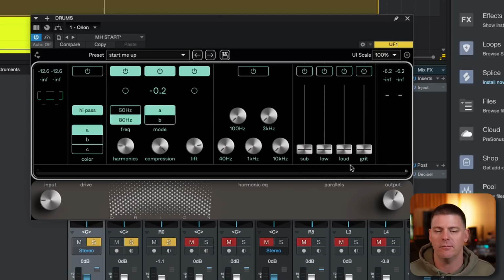Sub, more low end, more loudness to your drums. If they're not cutting through, that's great. More grit, I use this a lot. It is basically just distorting the top end, and it can definitely help making the kick and snare cut through better. So let me just play this and bring these up and down so you can hear them.